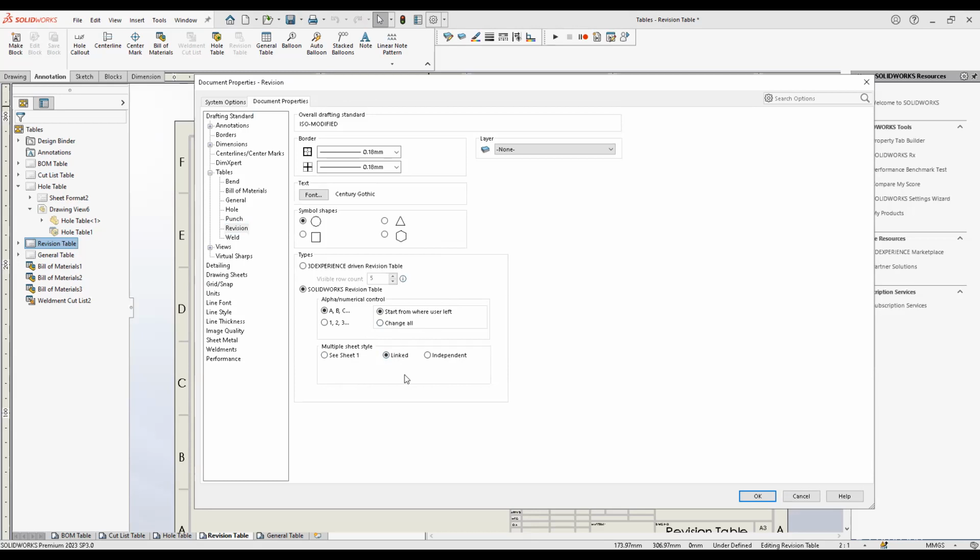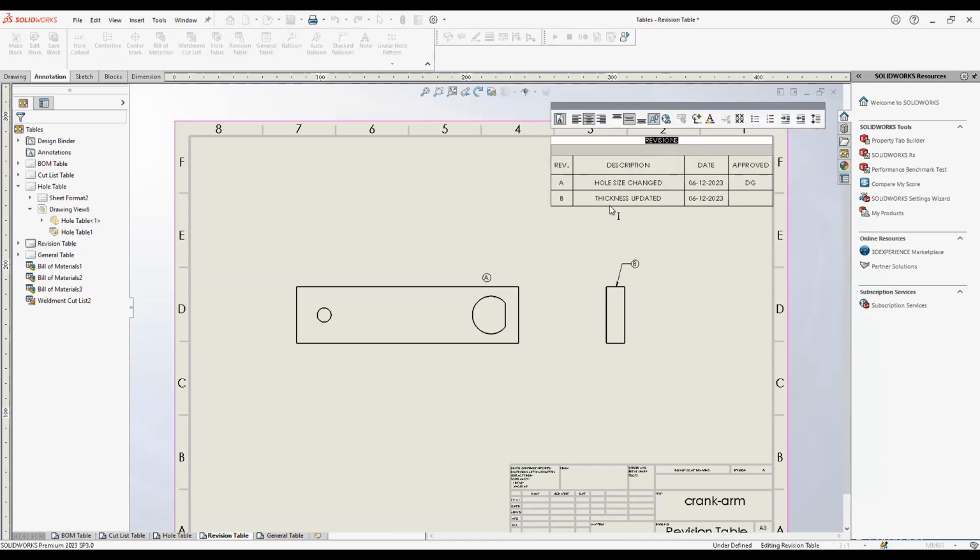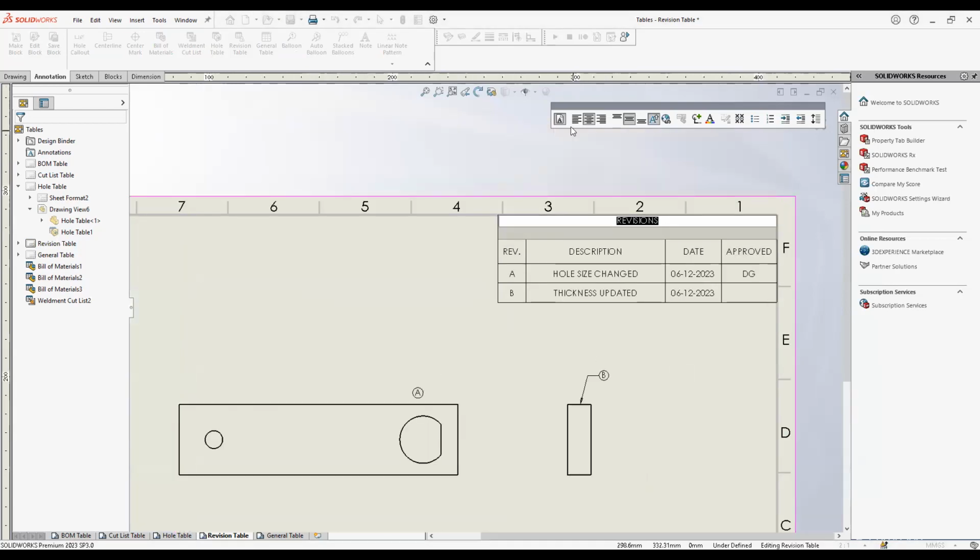So if you make a change on one sheet, the other sheets will get updated. And then we can use independent, which means the previous 3 sheets will have a different revision table with respect to this particular sheet. So you can make the changes you want in your revision table. You can change the format. You can make it bold if you want. Oh, sorry.